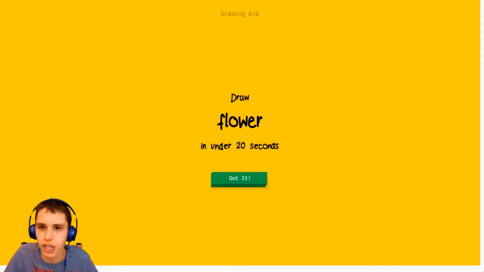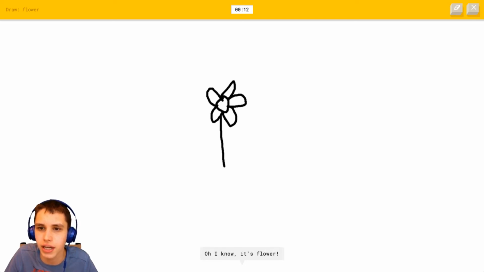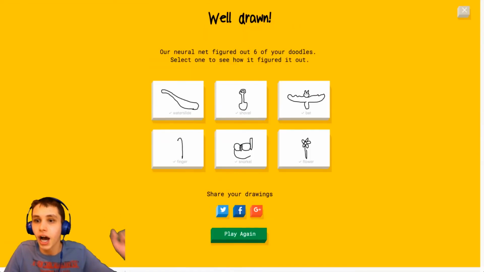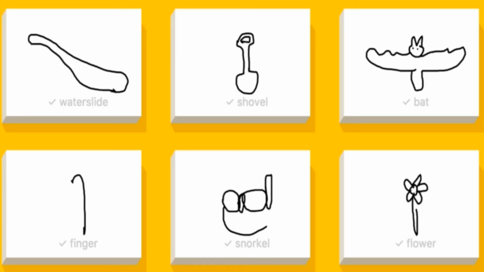Let's make a perfect flower. Okay, a circle. I see circle. Petals. Or pear, or mouse. Or lobster. And now, for the final touch, a stem. Oh, no, it's flower. Yes! All of them are correct. Yes.